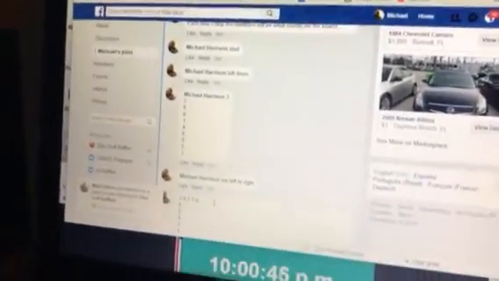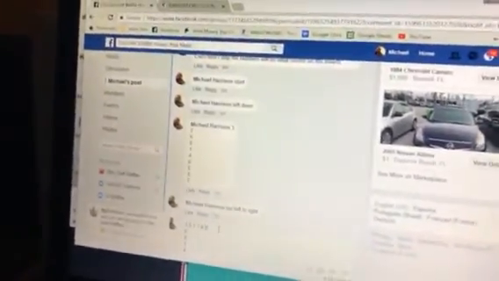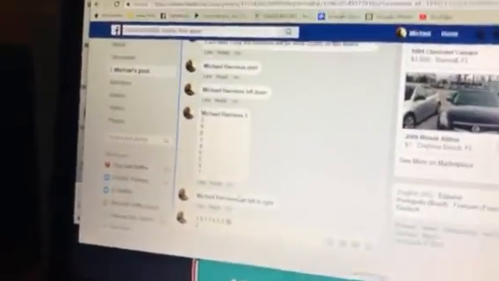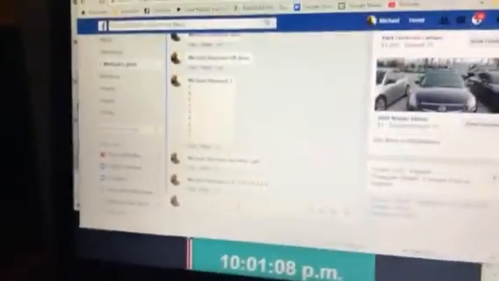Delete space, delete space, delete space, delete space, delete space, delete space, delete space. All right, there's your numbers. All right, all done.